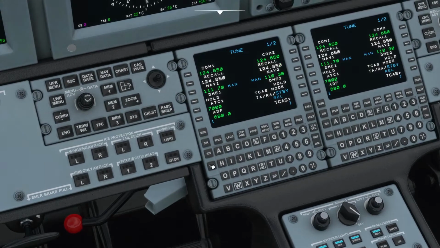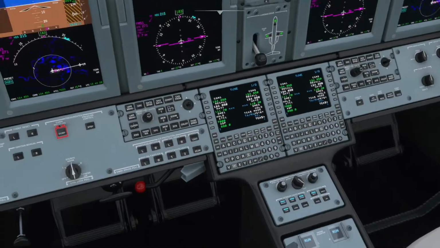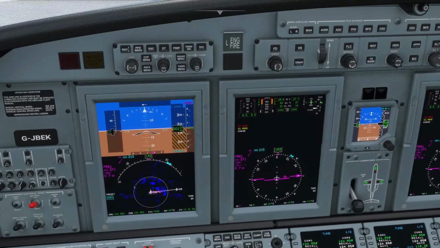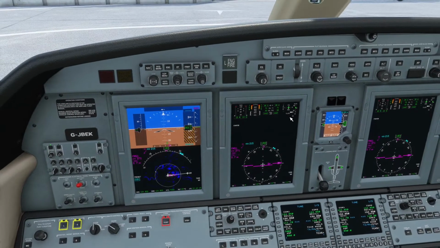While we're doing that, we're going to the tuning page, and we'll switch the TCAS mode to transmit receive. Okay, so we're looking good. Waiting for the engines to come up, so these warnings will disappear one by one. It's just telling us now that the starter is running.